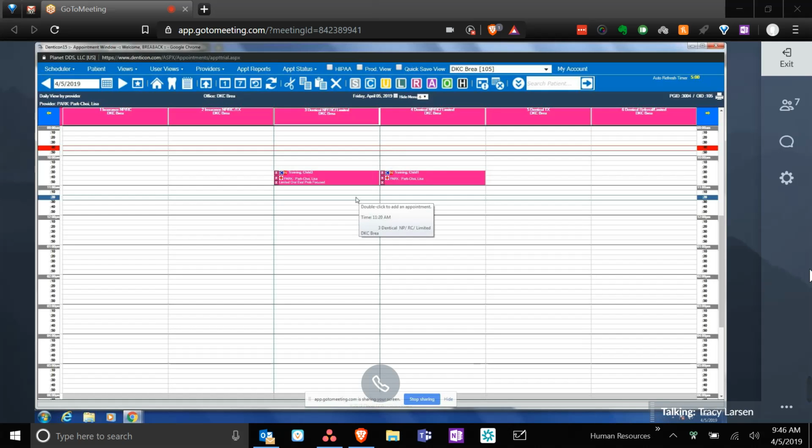So you have two choices. You can single left click on the appointment and then use those little colored buttons up top, or you can right click and select the option from the drop down.